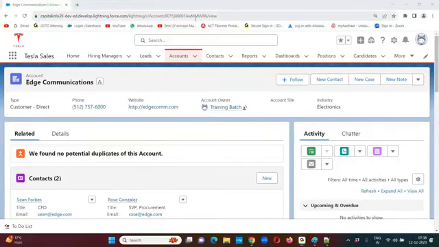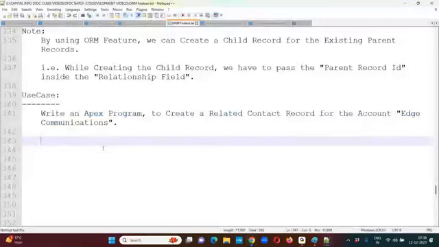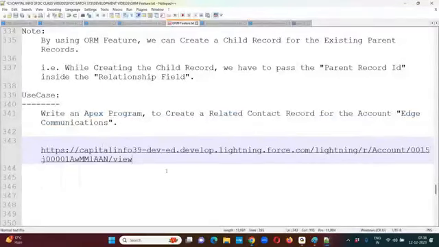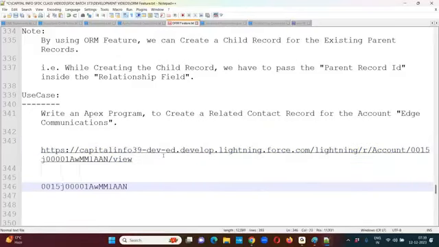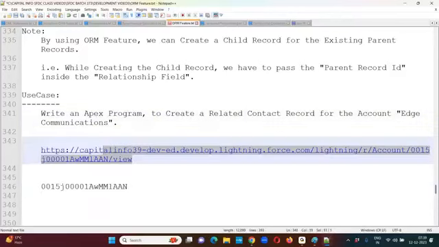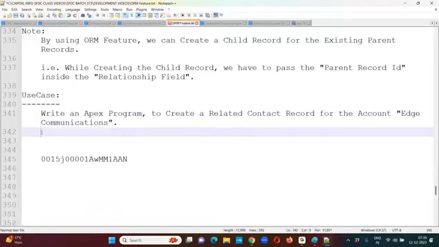Now, I'm placing this URL. Here the record ID is available. This is the record ID. So we have this record ID available. Just place the record ID inside that relationship field. Okay. Right now we are collecting this record ID from the URL and pasting it inside our program.